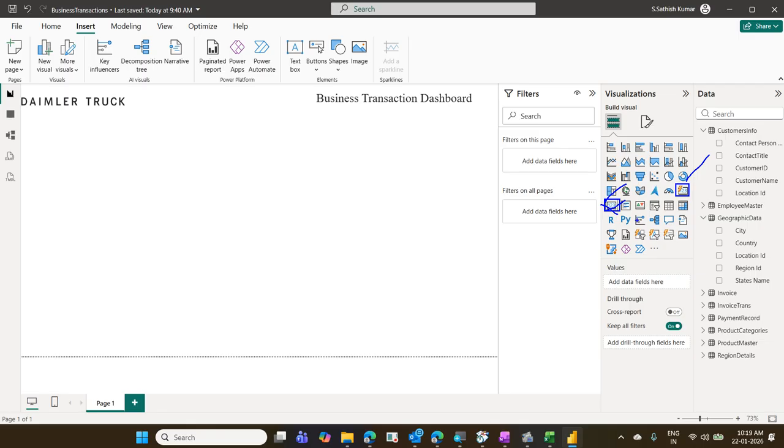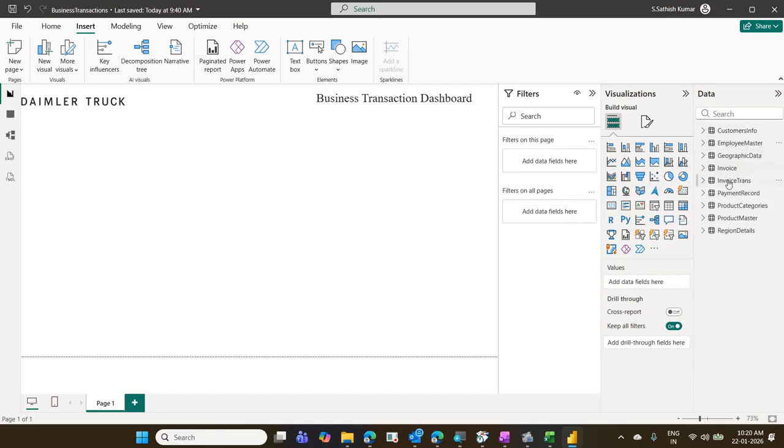Let me try whether there is a column called total revenue. There are 9 tables available. How can I find if there is a total revenue? I cannot go to every column and find it. Go to the search box and type TOT. Unfortunately, there is no column called total revenue.